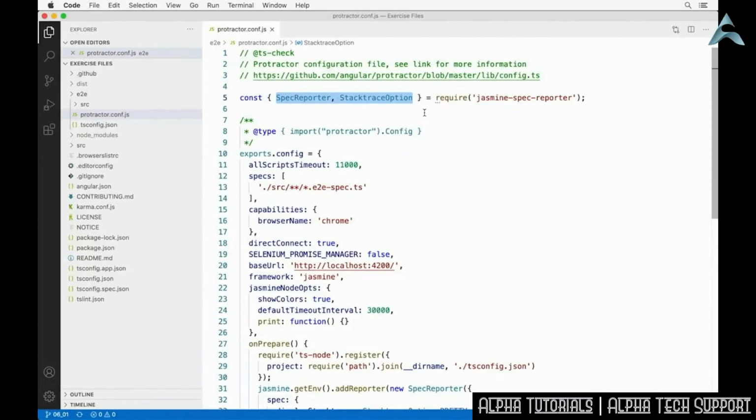The first thing Angular does is import the spec reporter and stack trace option classes. Protractor uses these classes to enhance its reporting feedback. Next, we have this comment block where Angular imports the config object from the Protractor dependency. This helps with autocompletion for the file. And here we have the config object itself. It's a standard node export. Let's take a look at the config properties.